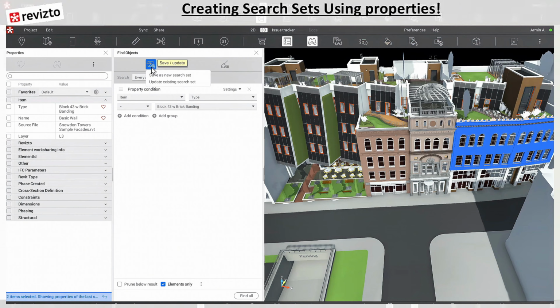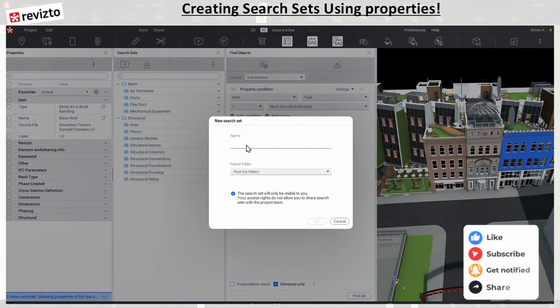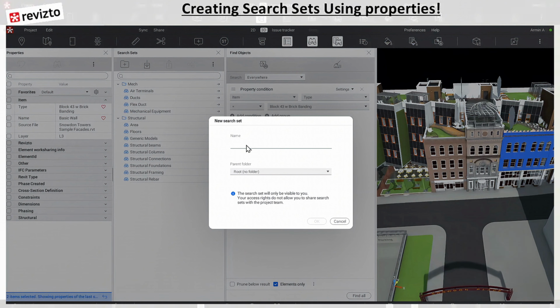I just need to save it as a new search set, right? I don't have any folder for it. I'll just leave it over there and deal with it later: create a folder, put it in the folder. But I want to name it something like 43 wide break band.